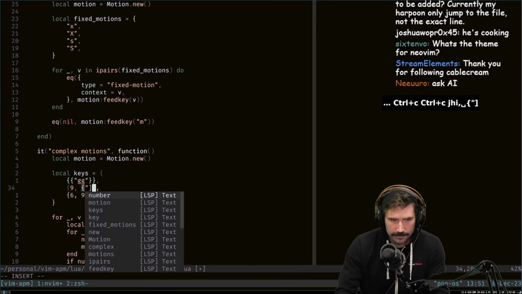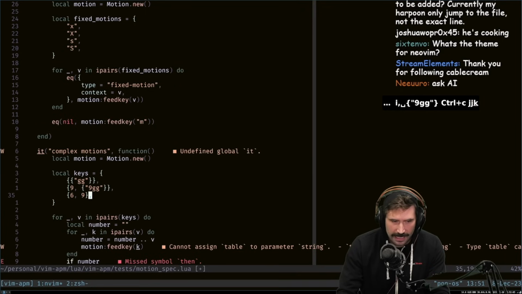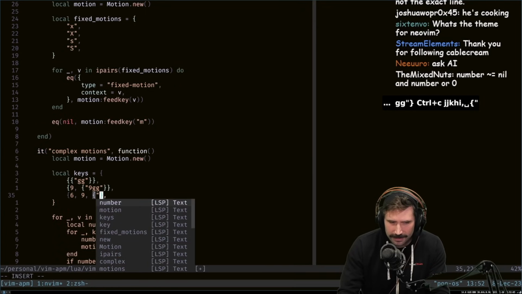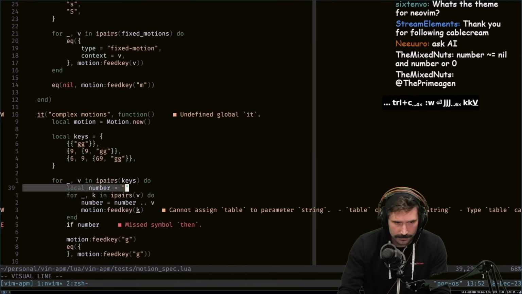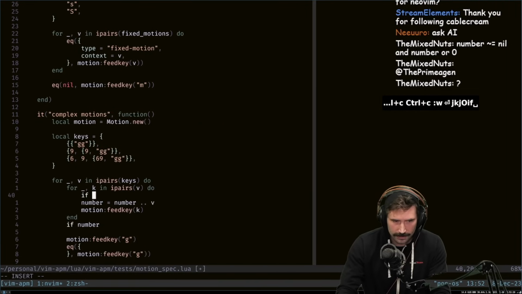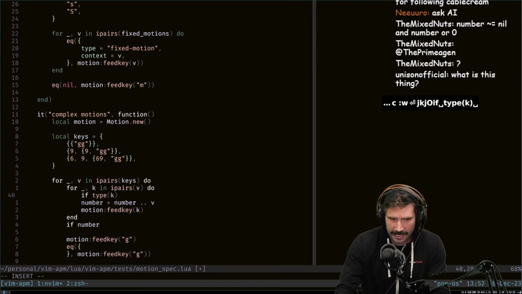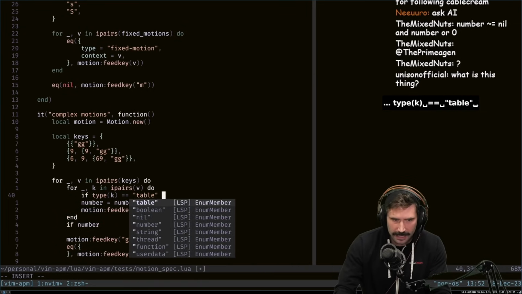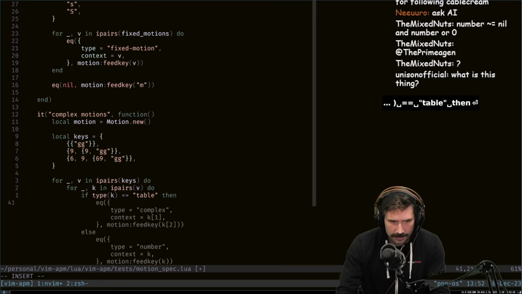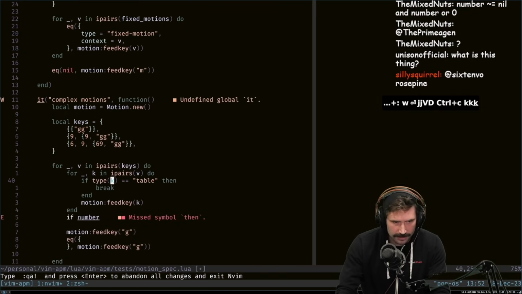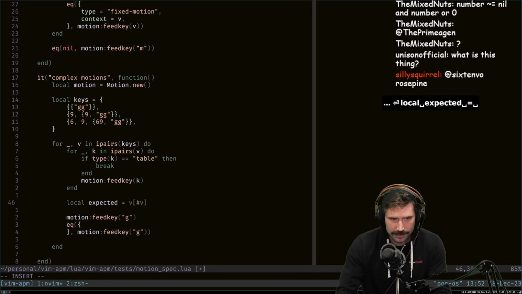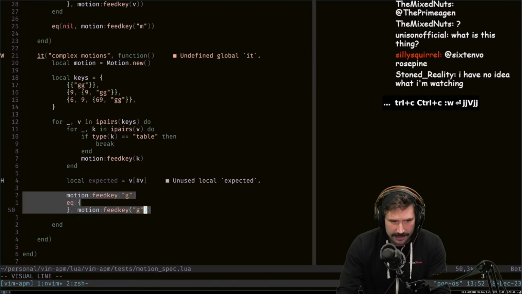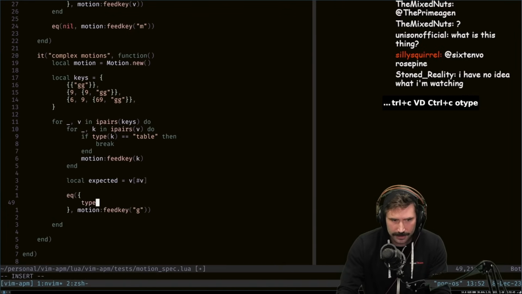All right. I don't think this is right. This is not the output that I did. The output should technically be something like this. Yeah, there we go. We got this. Let's take away that. There we go. We're going to feed that key. Now that we got that, we go like this. Local expected equals V, pound V. Yes. Type complex.